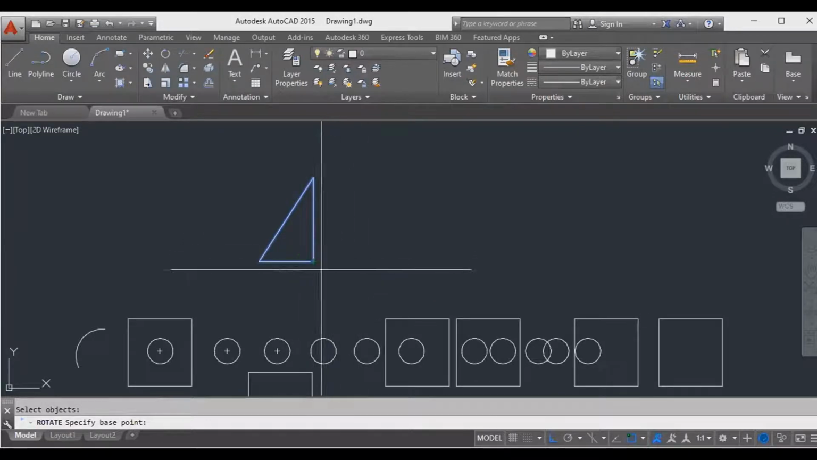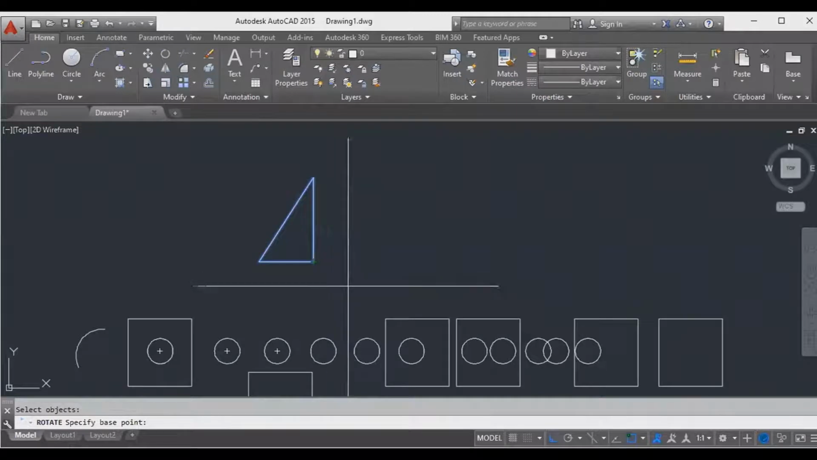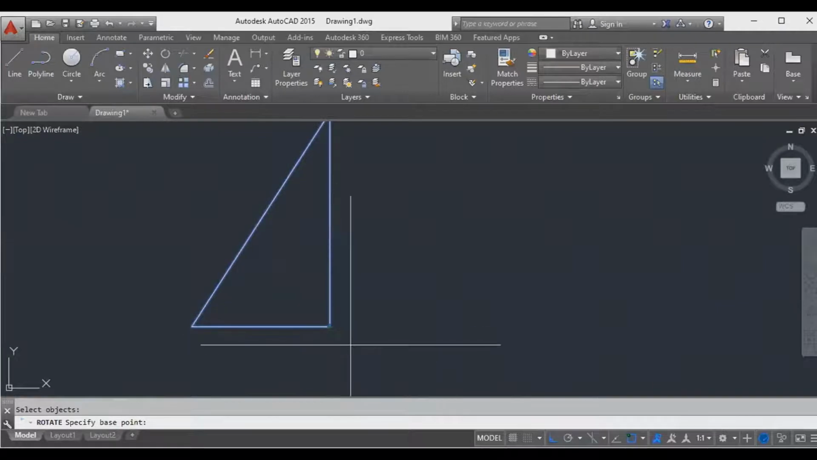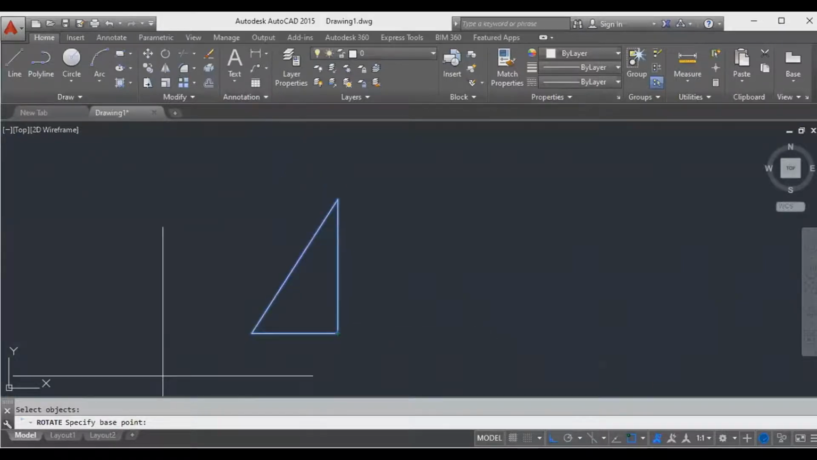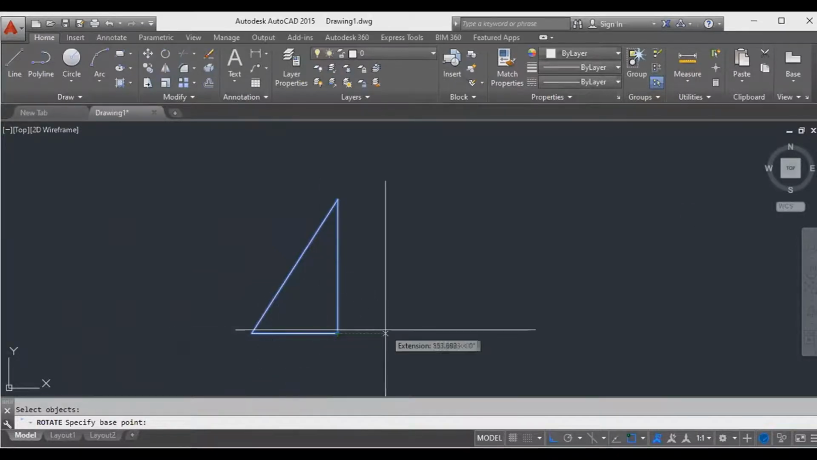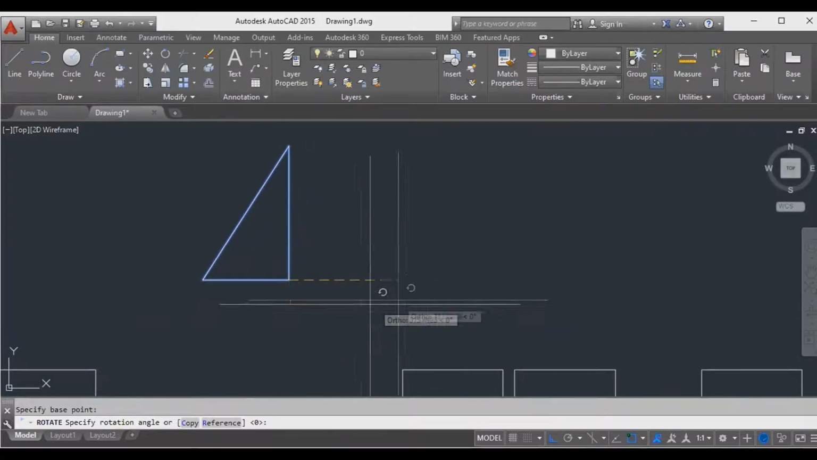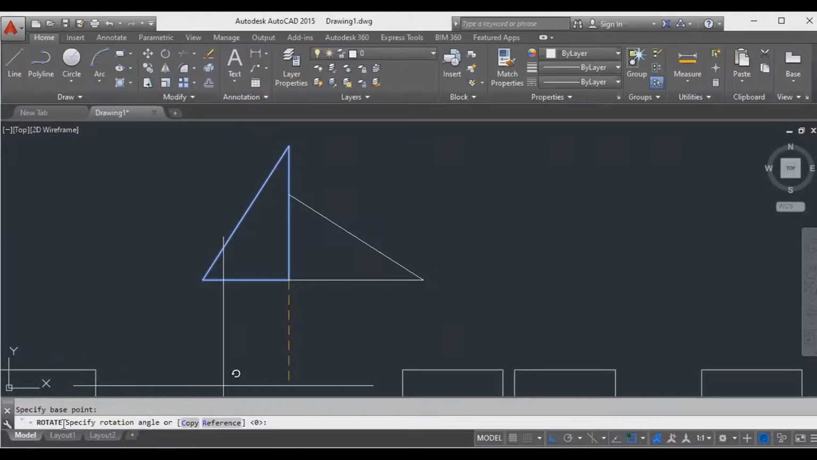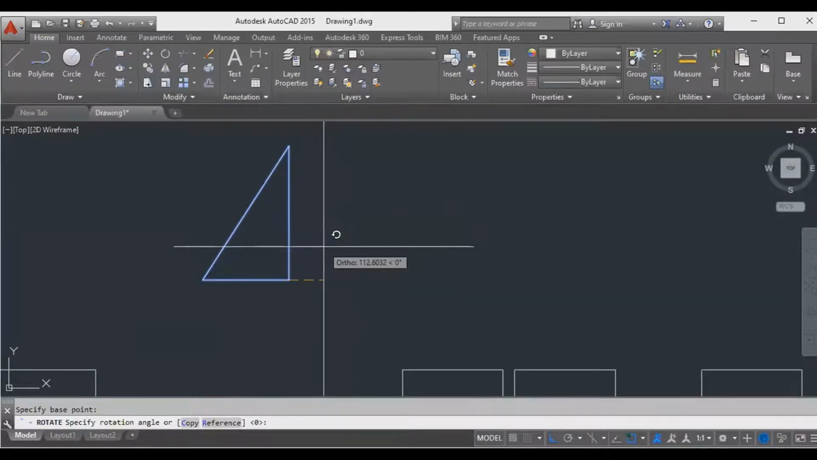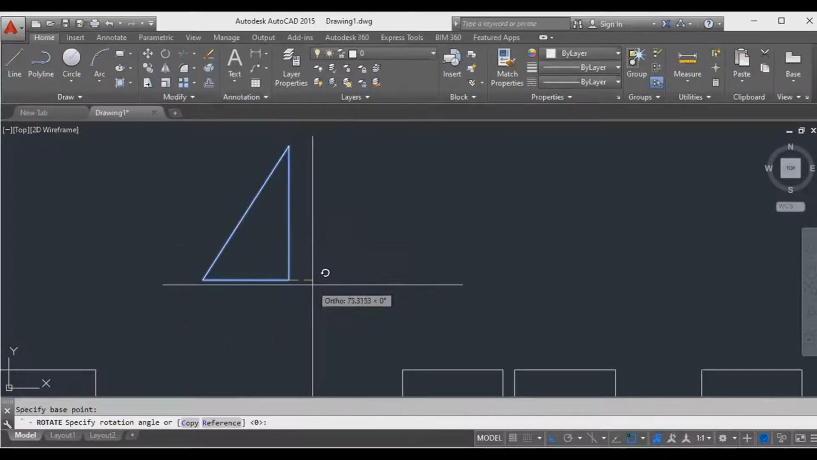Either anywhere in the object or outside the object is okay to select. See, now I'm going to choose a corner of the object, the bottom corner. I will choose here on the bottom corner, click, then now see below. Rotate, specify rotation angle or copy or reference. So the computer is asking how many degrees you want to rotate your object. So you can assign any degree.